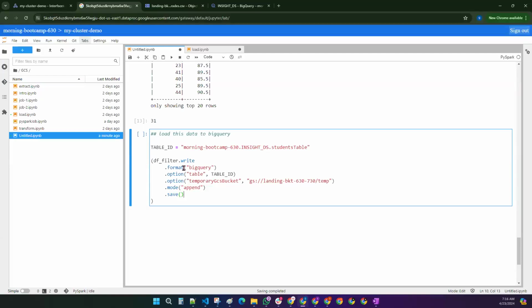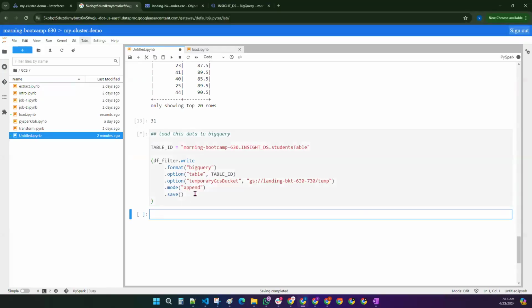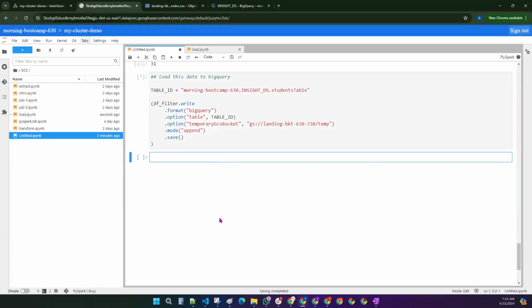So this is how df.filter as write, format BigQuery, option table. To where we wanted to write it, you have to mention the table ID. I have mentioned that table ID as a variable here and used that variable here. The option is the temporary GCS bucket I have mentioned here. The mode, append, then save. So whenever you wanted to load the data to BigQuery, you can use this format of the syntax. When you wanted to run it, if you do shift plus enter, it is going to be writing the data to BigQuery.